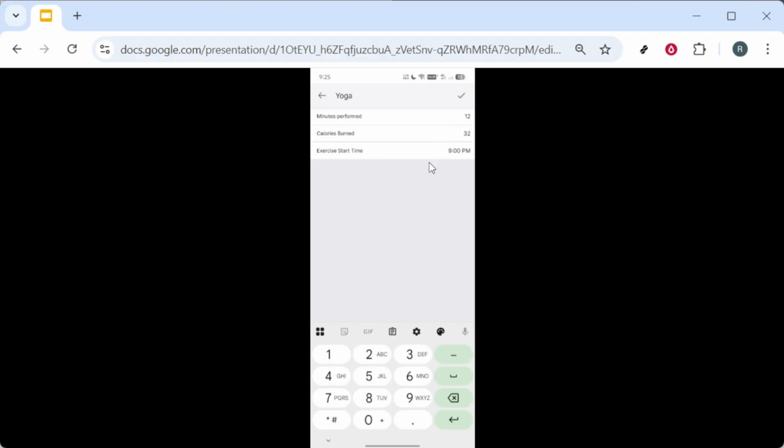Enter your duration accurately. Most entries are set by minutes. If the app estimates calories automatically, you can leave that as is or adjust it if you have data from a fitness device. You can also add a note to remind yourself what style you did or how you felt. When everything looks good, tap the check mark or save button to confirm.